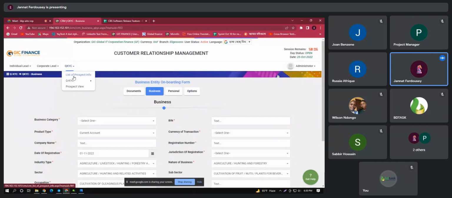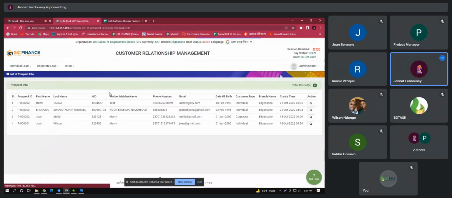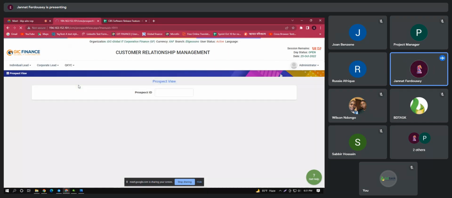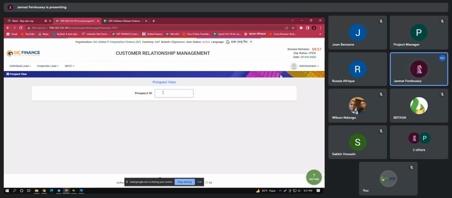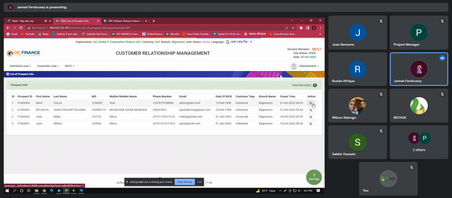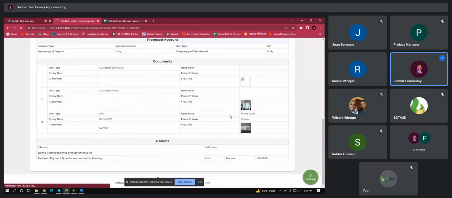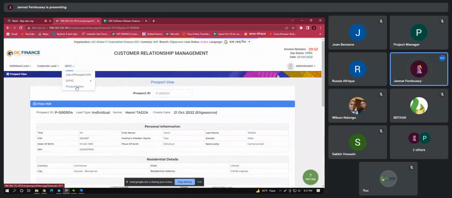Now here is this list of prospect info. From here we can see the list of all prospects, both individual and corporate. If we want to search for one prospect, we can directly go to this prospect view. If I know the prospect ID, I just paste it, and the information regarding that prospect will appear. We can also do the same thing on the list. If I go here, I can see all information related to this prospect. Same thing I can also do from the prospect view option. I just need to paste the prospect ID.